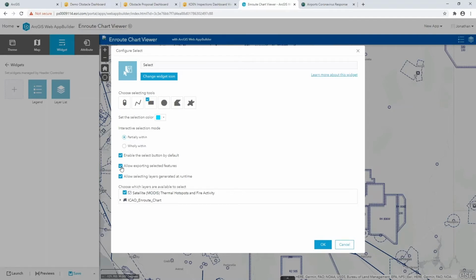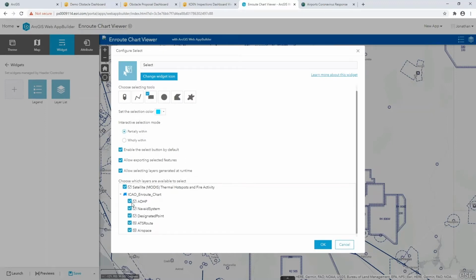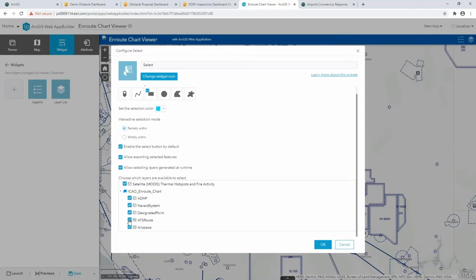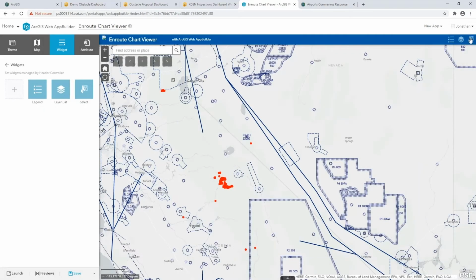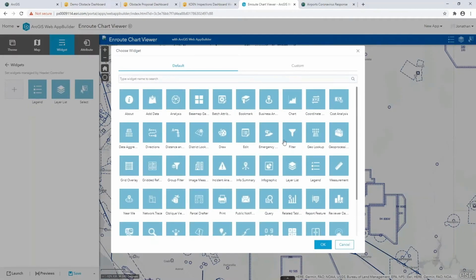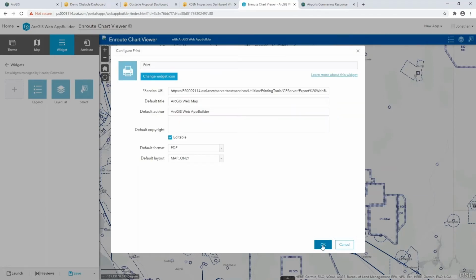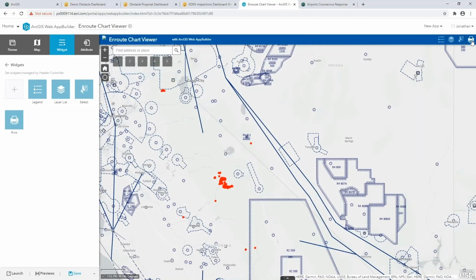In some cases, we might want them to actually export the data that they're selecting. We can even choose what data they are allowed to export. So for example, maybe we only want them to export airports and navaids. So we'll say okay to that. We've got our select that's been added. Let's go ahead and add a print widget as well. And we'll say okay. So we've now added a select and print.